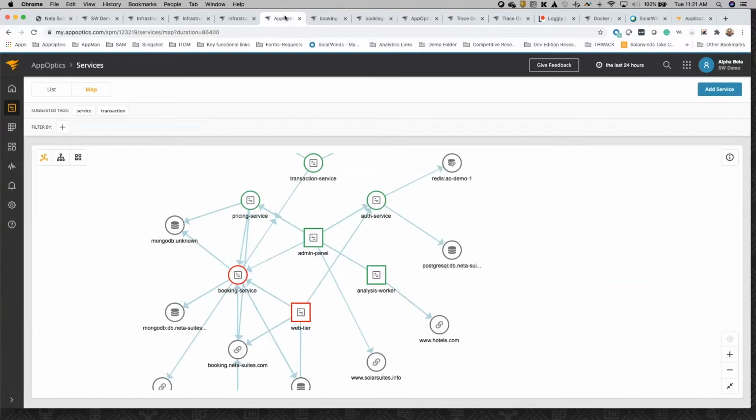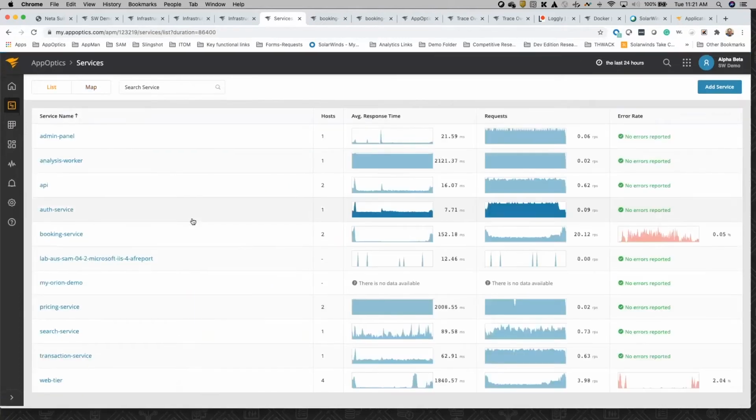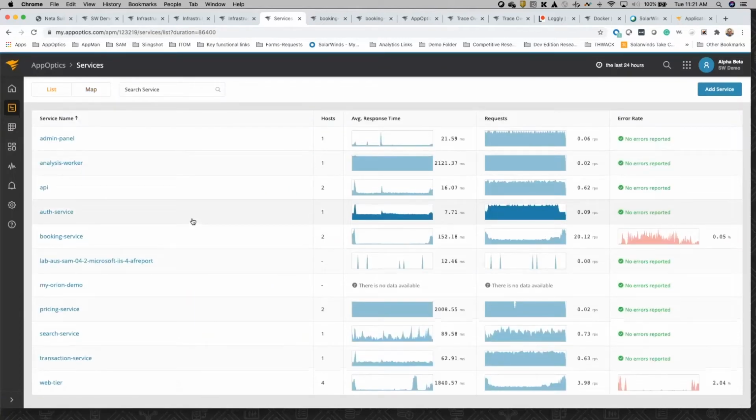What you see here is a map of the services that are running. Again, this is the last 24 hours, and let me flip over first to the list. I mentioned earlier the hotel application I'm showing you is made up of these services. As you see here, you've got your front-end web tier, an administration panel, your booking service, your pricing service. Each of these are individual services, and each of these are being monitored. So here's a way to look at it from a list perspective. I can see things like response time, requests, error issues, and I can drill in from here.